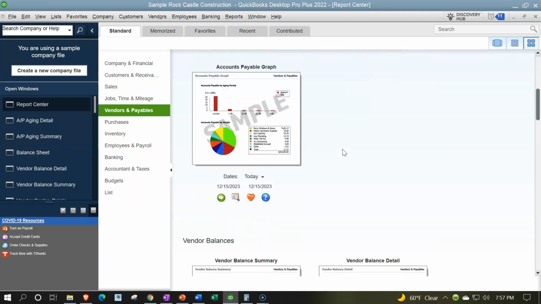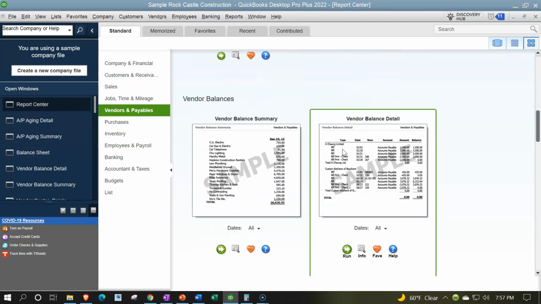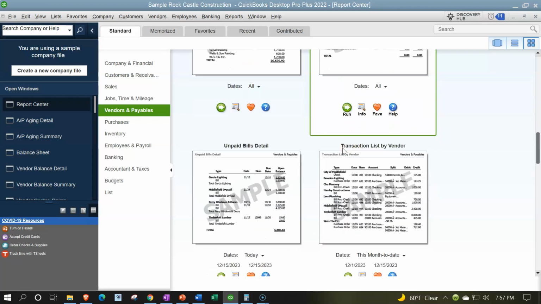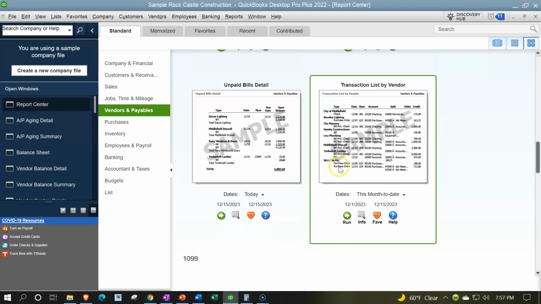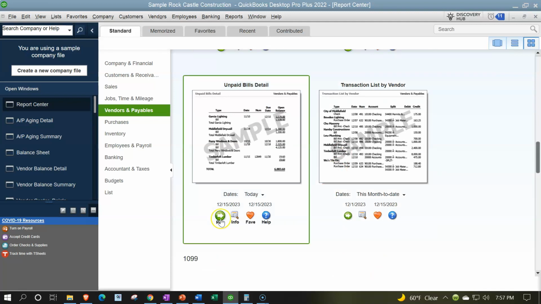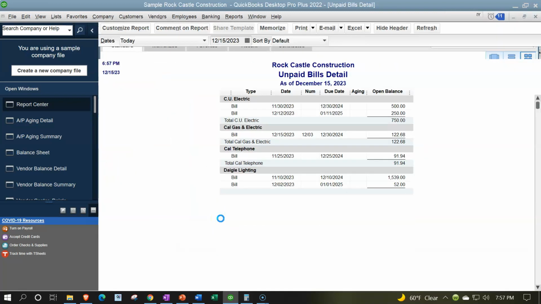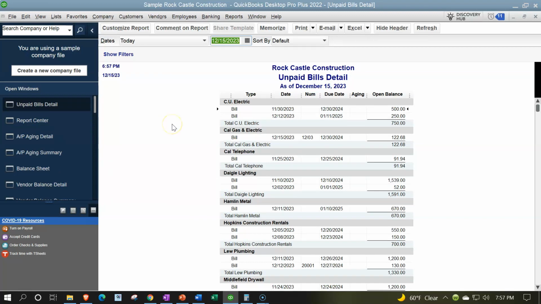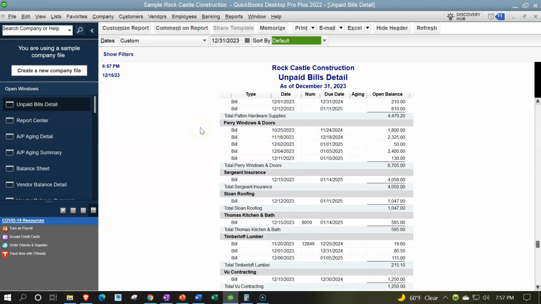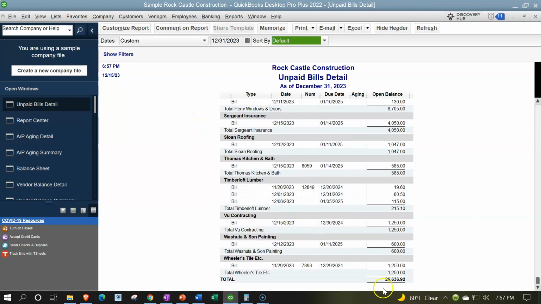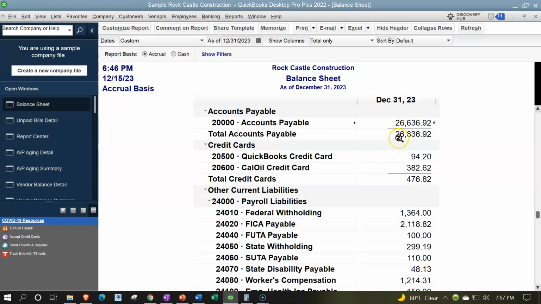We got our graph, which we'll talk about at a future point. We looked at the vendor balance reports here. We also have the unpaid bills, which is similar to the unpaid invoice report we looked at on the receivable side. Let's check it out. And we're going to say 12/31/23. So now we've got our information by the vendors, and we've got the bills that have not yet been paid, the total adding up to that 26,636.92 once again, which I believe was the amount on the balance sheet. So that is correct. That looks right.